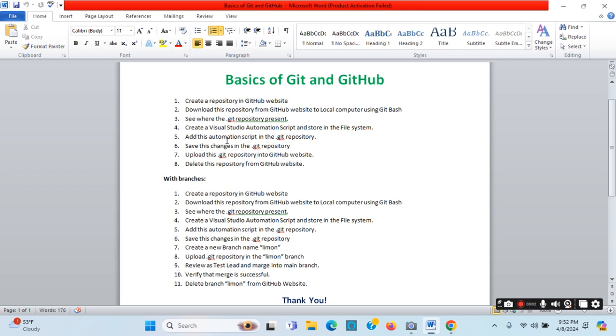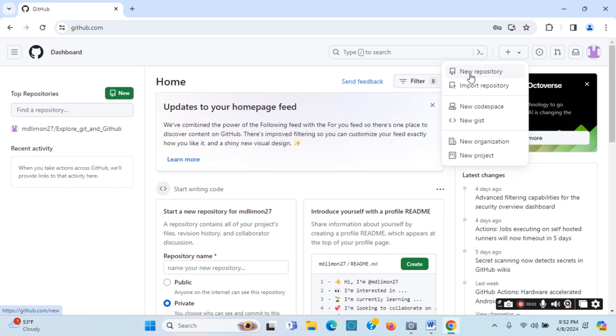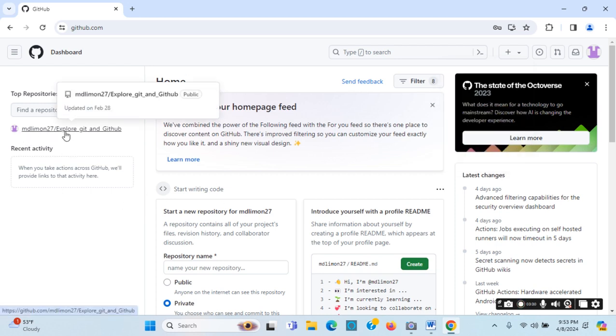So the first thing I will do is create a repository in the GitHub website. So I logged into the GitHub website. Now to create a new repository, I can click here on new, or I can also click here and new repository. Same thing will be.